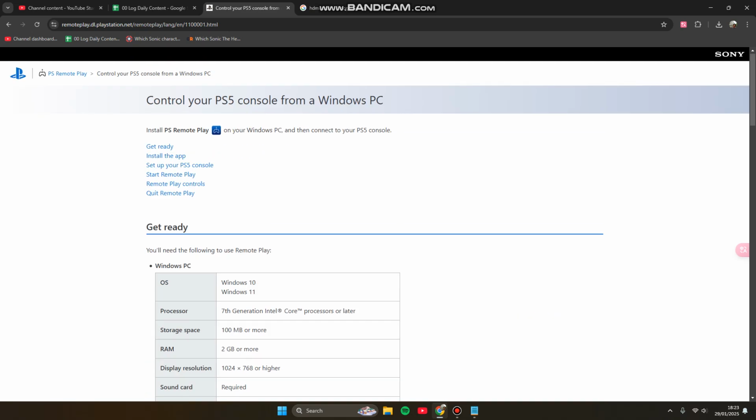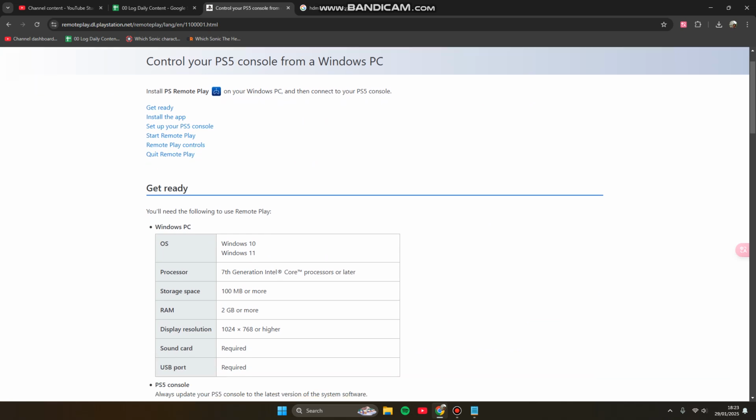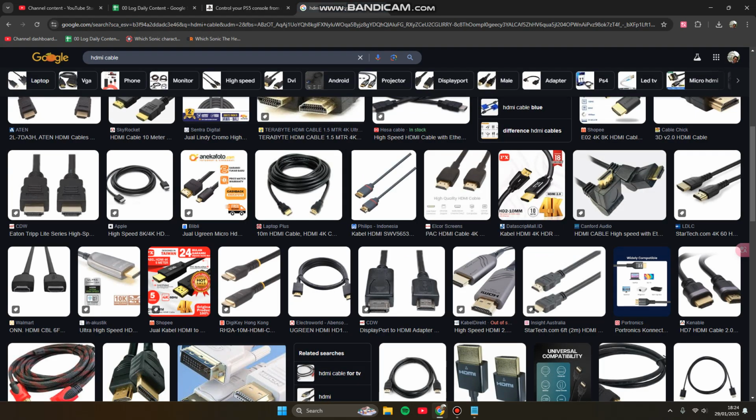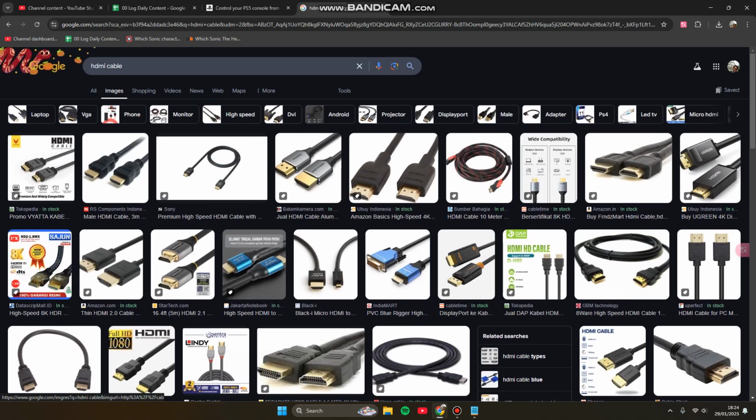There is a full instruction on the official PS Remote Play website. If you want to just play using the monitor, just connect your USB cable with your console, just as simple as that. But you have to use the HDMI cable here for the audio output.